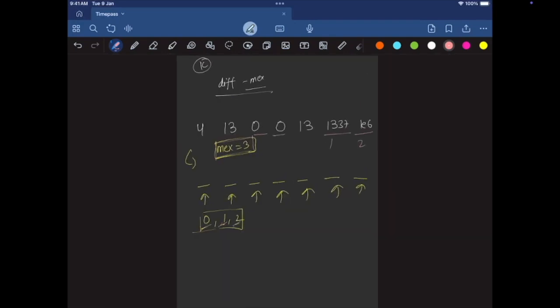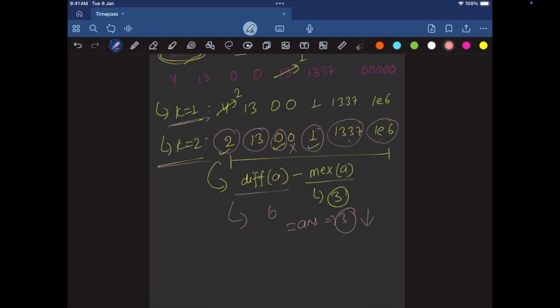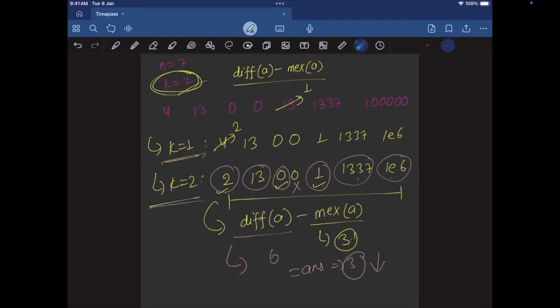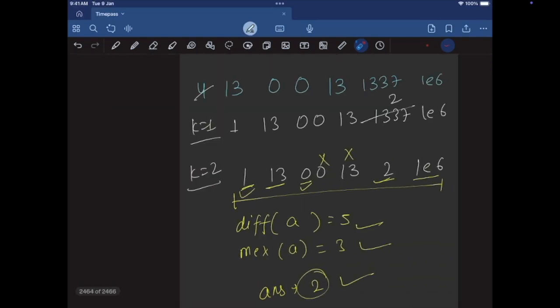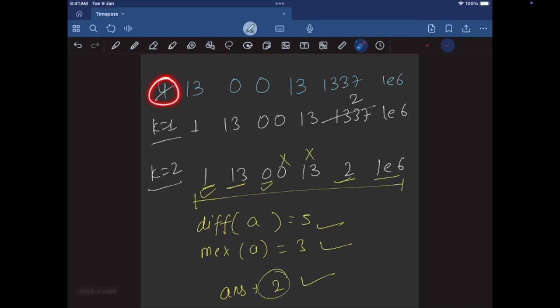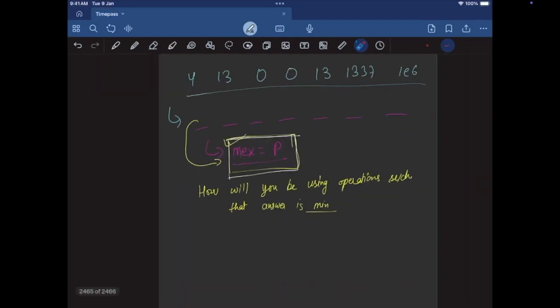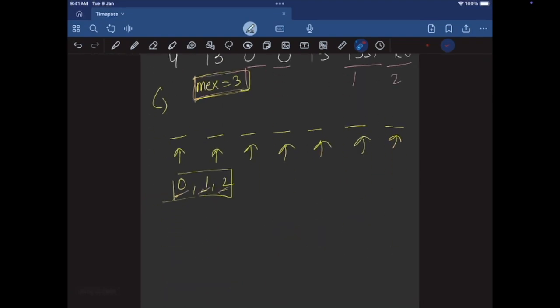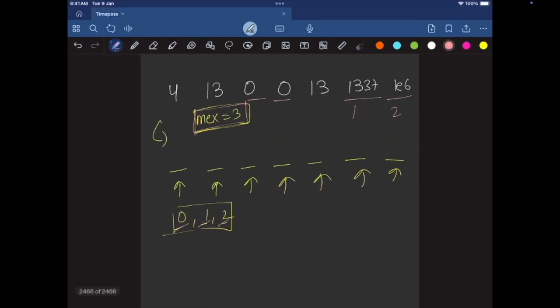Like in the first operation, I have chosen this 4 and this 13, and I have got the answer as 3 by these two numbers. In the second operation, I chose this 4 and this 1337, and I got the answer as 2. Okay, so why is this a problem? Okay, so let's see. You have choices. What are the choices you have?